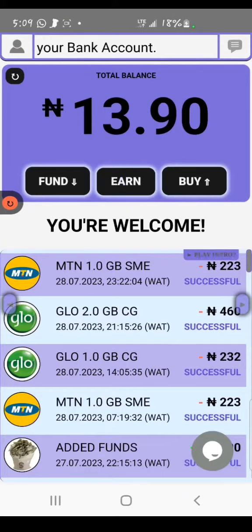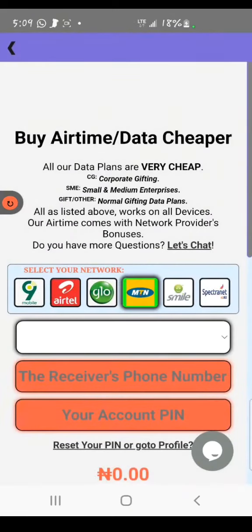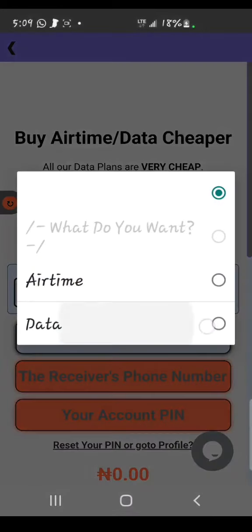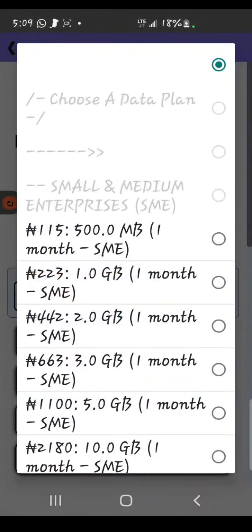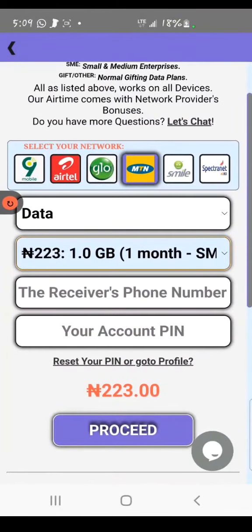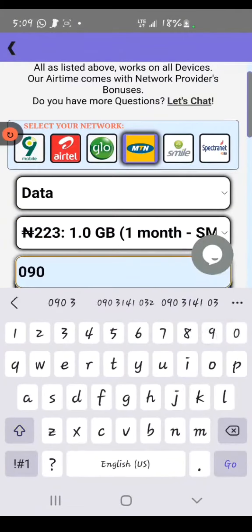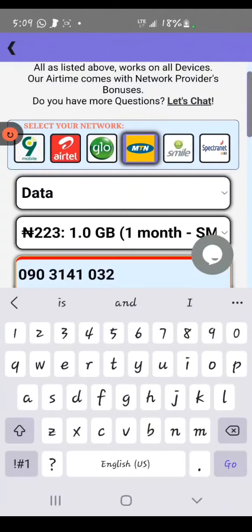To buy airtime or data, click on the Buy button. Select the network provider. Select if you want airtime or data. For airtime, input the amount, while for data, select the data plan. Then input the receiver's phone number. Note, no whitespace or special character is allowed. Then input your transaction PIN, review your inputs, and then proceed to make purchase.